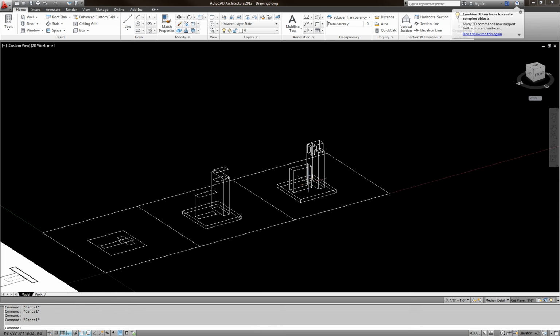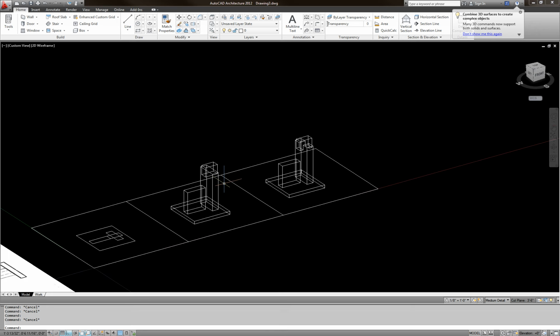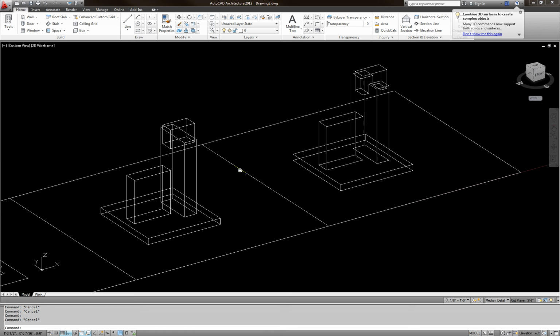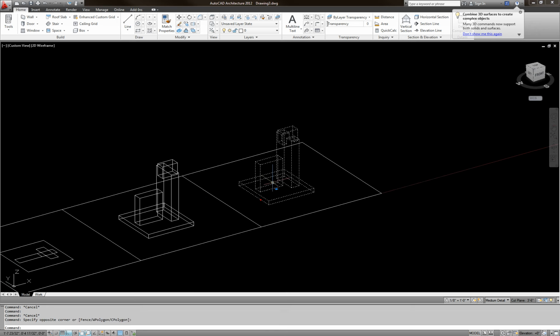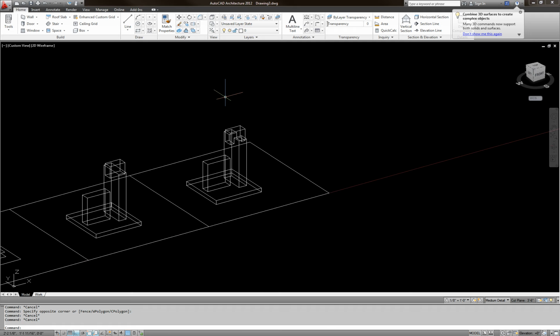So now what I want you guys to do, draw all of this in layer 0 for now. And what I will do, I'm going to create new layers, LA, enter.